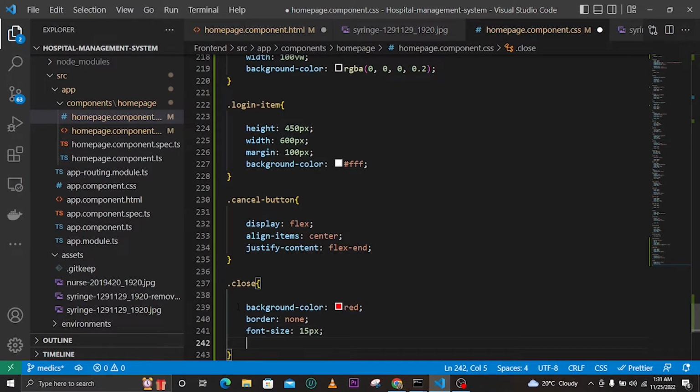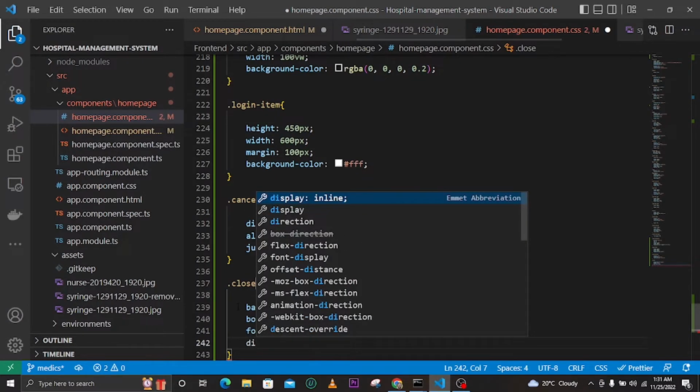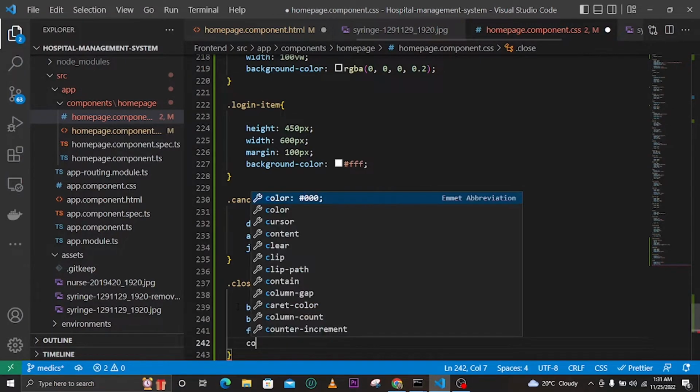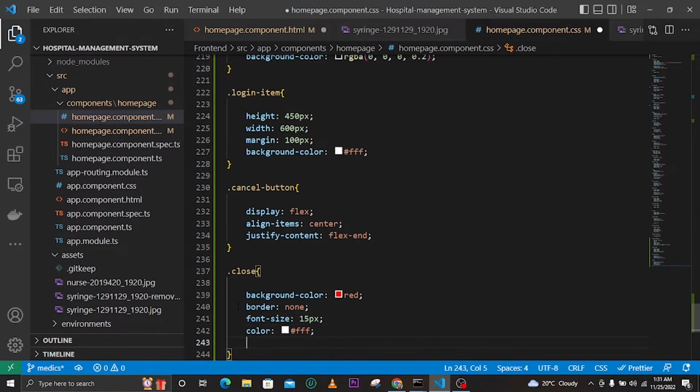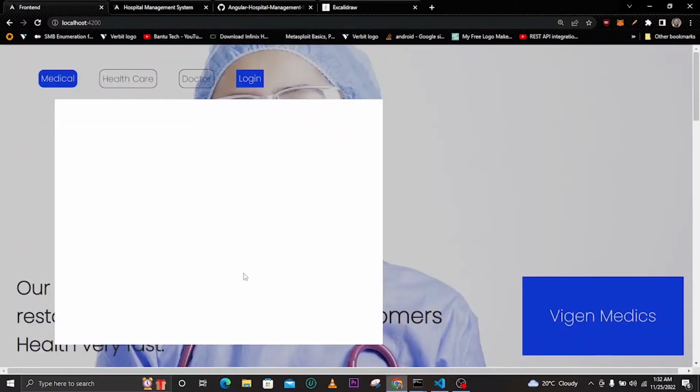Another thing that we can do is add something like a color of white, just like this one here, and then a padding. We can give it a padding of 10 pixels. So I think now we can look at how it will appear.